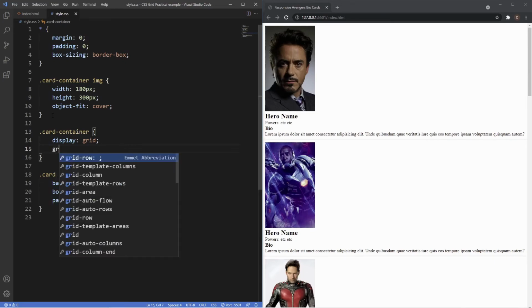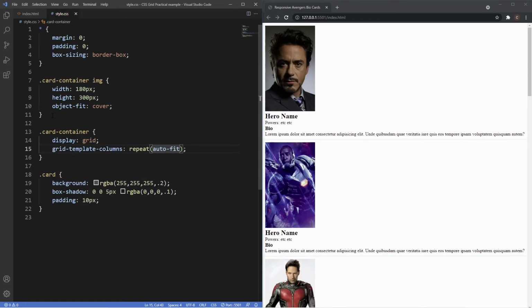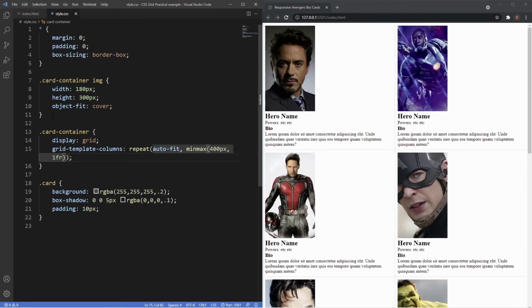So to do that, I'm going to grab the grid template columns, grab the repeat function, and I'm going to use the keyword of auto fit, and then also use the minmax function, which basically sets a min and a maximum width for our cards. So we want the cards to be 400 pixels minimum, and then 1 FR for the maximum. And as you can see now, it's already becoming responsive.